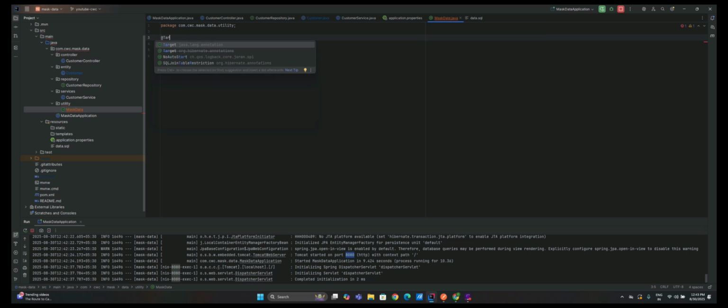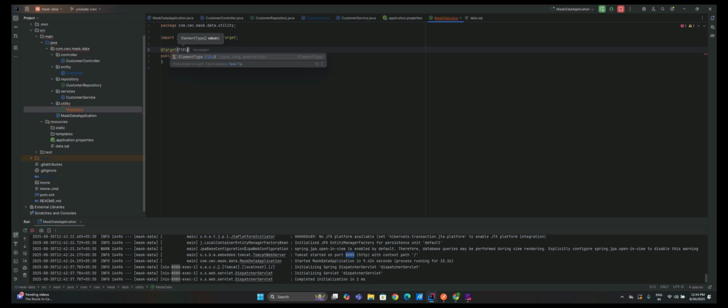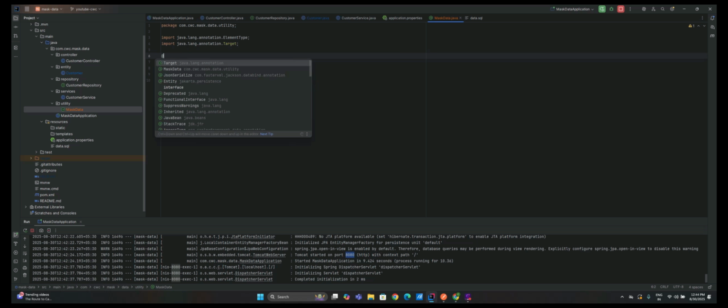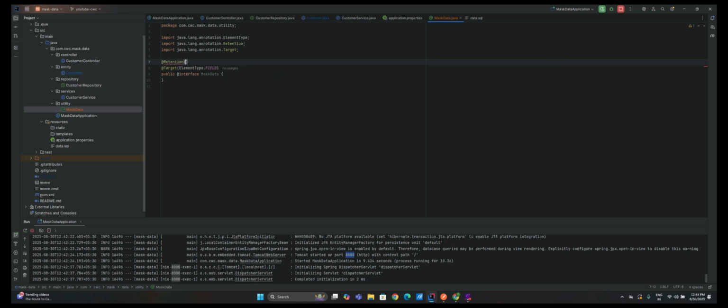Okay. Target. We should say it's either field level, method level, or class level. So I'm using it at field level, because this is where I'll be using the annotation right here and also right next to here. Okay. So retention. We should tell the retention. Are we using this annotation at runtime or compile time? Since we are using this during serialization, it will always be runtime.